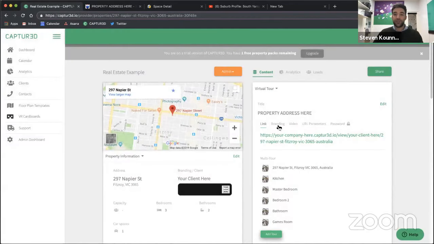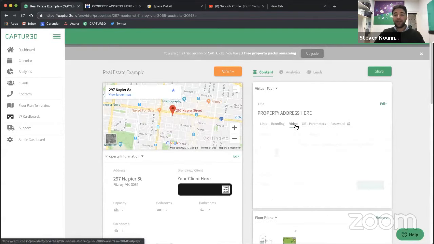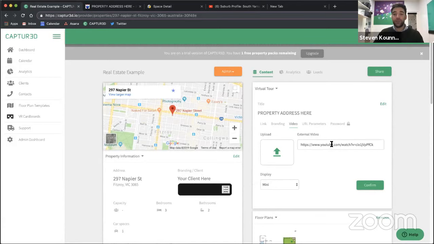The next part which we're showing is the branding. That branding bar was across the top. You can choose across the top, the bottom, or no branding at all. And then the map and measurement tools can easily be toggled on and off. That integrated video that was sitting in that bottom right-hand corner was simply a YouTube video, and I've selected it as a mini video. We'll create one as we go, but it'll be a full screen video as well as an option, and not at all.